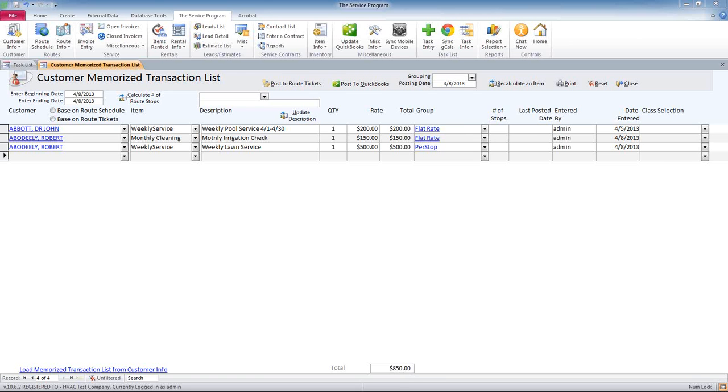What this will allow us to do is maybe we have our flat rate customers that I just need to push that simple invoice to QuickBooks. Well, I could take my grouping, flat rate, post to QuickBooks, and then any of those flat rate customers now can be invoiced to QuickBooks. Now I could go back in and calculate my number of stops for my per service customers and walk through the process of posting to route tickets, combining it with those other charges or possible other charges, and then invoicing to QuickBooks.